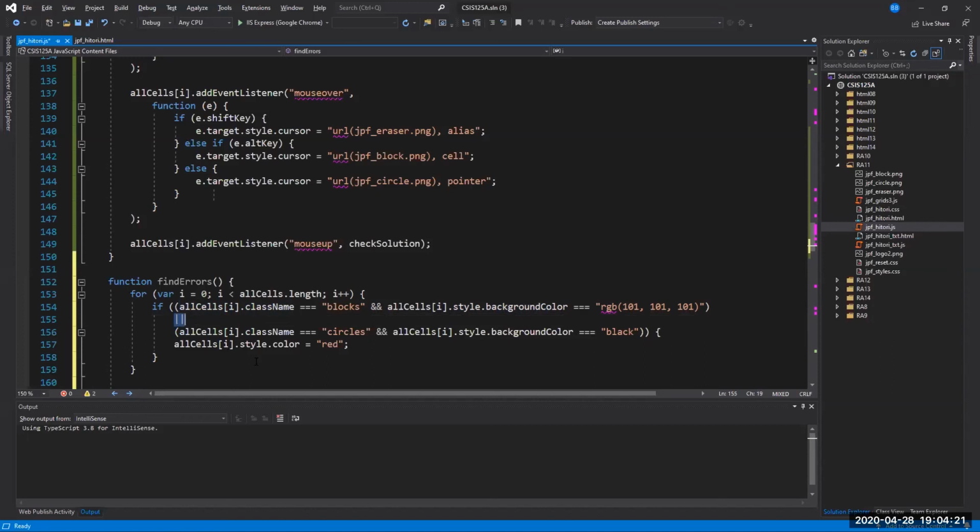Or is the class name circle and the background color black? So in either of those two cases, that would be an incorrectly marked cell. From the solution, they'll be identified as their class names. That's how the class names get into each one of the TDs. So the TDs, as I'm saying that, I got to thinking we could probably even go in and see which ones are marked as blocks and circles in the raw code, and we could solve the puzzles that way, I believe. I can't remember if I've checked that before or not.